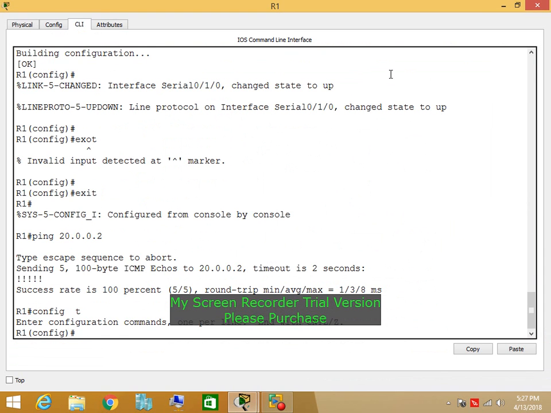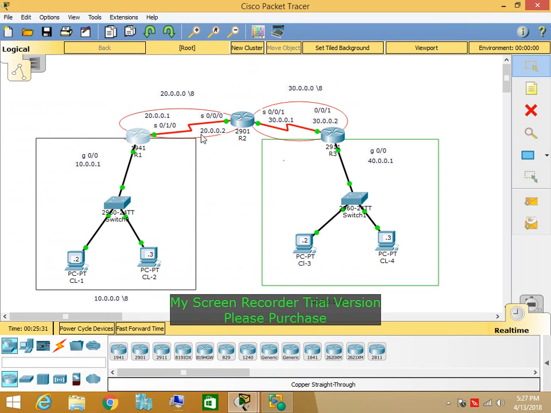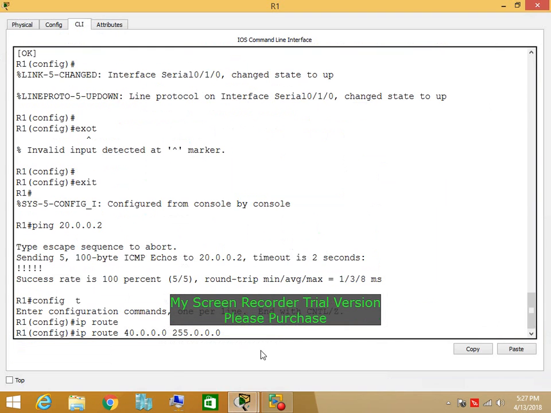Configuration terminal, I am using the IP route command. IP route, destination network 40.0.0.0. I am not using a specific IP address here; I am using the network, 40.0.0.0. Destination subnet mask 255.0.0.0, and I am using my gateway here. You can see what my gateway is, 20.0.0.2. Either I can use the number, or I can directly use the interface also, serial 0/0/0. This I can use.